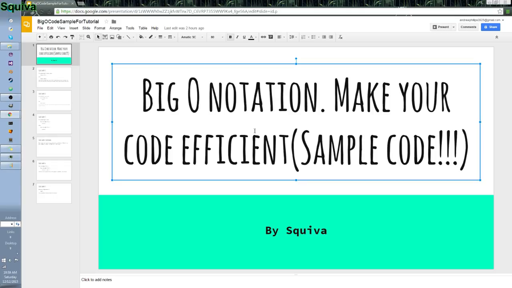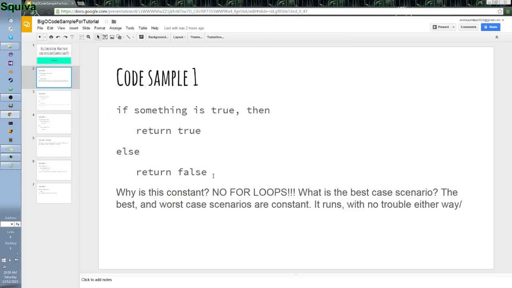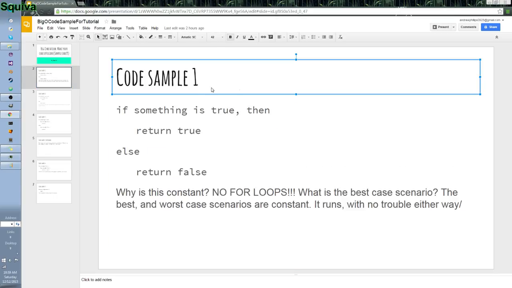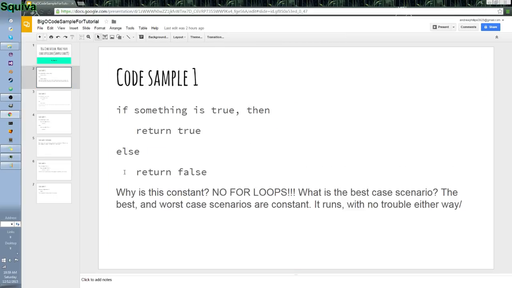So Big O notation, make your code efficient. These are the code samples. So let's look at our first code sample. This is constant. Why? Because there's no for loops, there's no recursion. It's just simply returning a statement. And it's saying if something is true, otherwise do something else. Now this is constant because it has no for loops, okay?